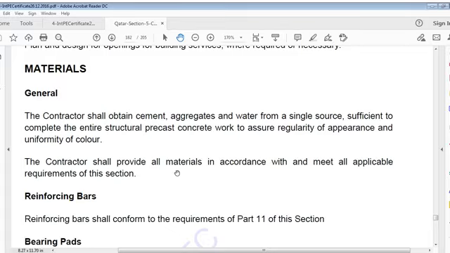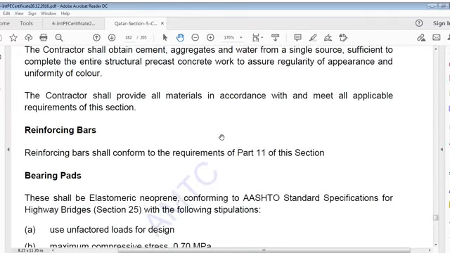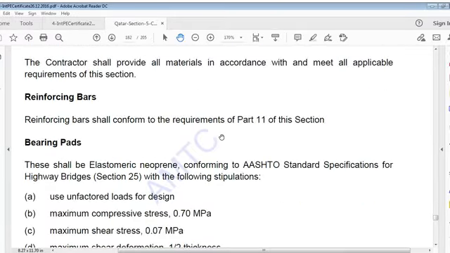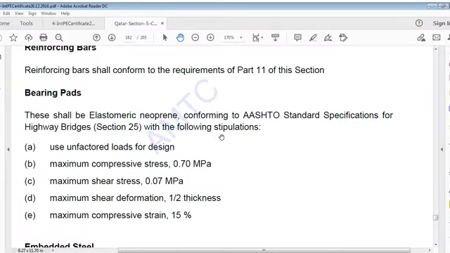Contractor shall obtain cement, aggregate and water from a single source sufficient to complete entire structural precast concrete work to assure regularity of appearance and uniformity of color. Contractor shall provide all material in accordance with and meet applicable requirements of this section. Reinforcing bars shall conform to requirement of part 11 of this section. Bearing pads shall be elastomeric neoprene conforming to AASHTO standard specification for highway bridges, section 25 with following stipulation.